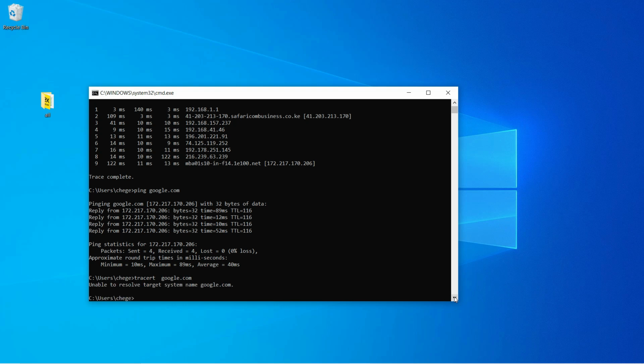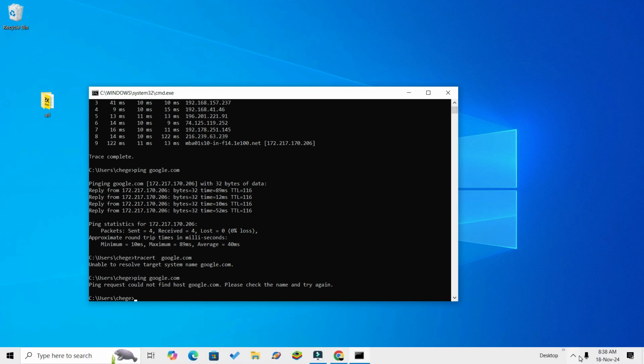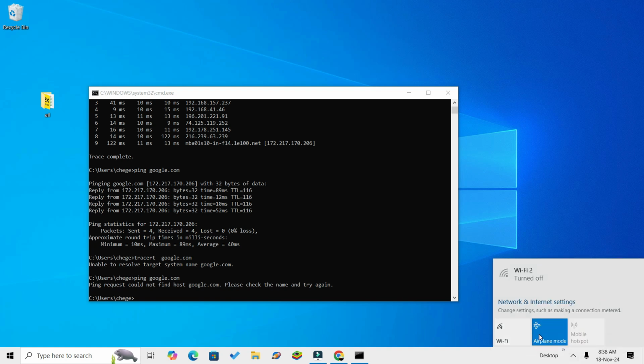Then you press enter. It's not able to resolve. It means there is an issue now with my laptop. Let's try to use the ping command to see if it is our laptop, and as you can see, it's not able to find google.com. It means there is an issue with my laptop, and we have seen the issue is here. I've disabled my internet. Let's go back to our Wi-Fi.